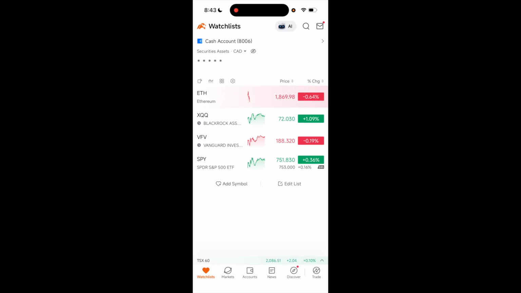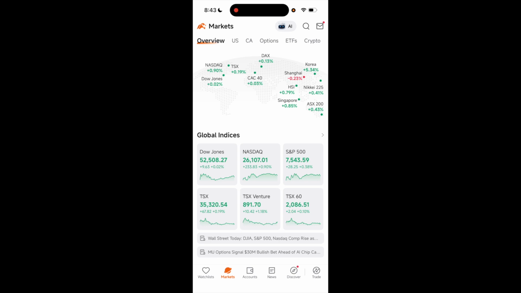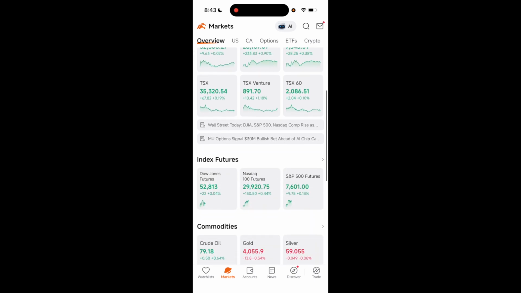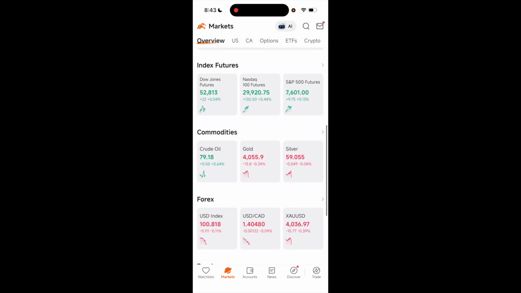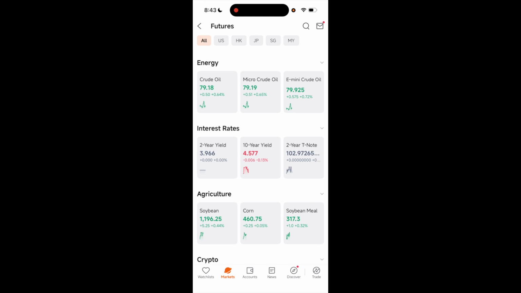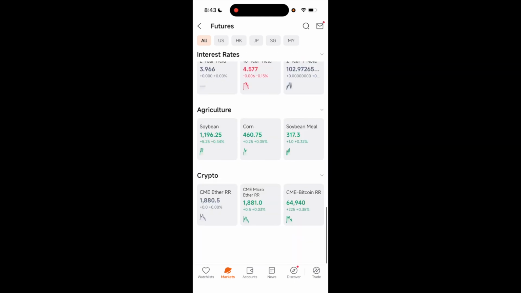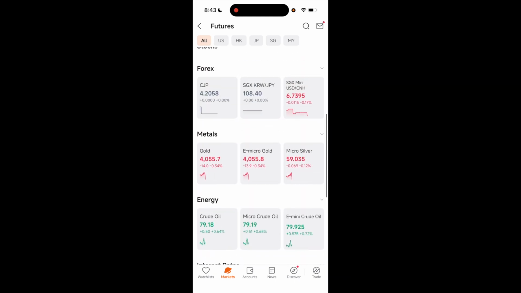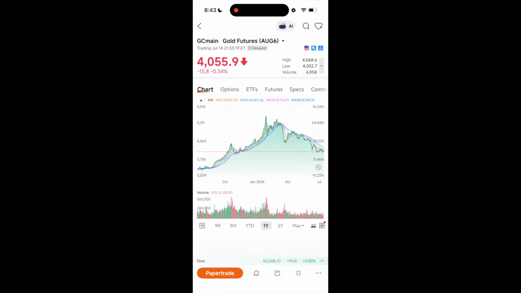and watch lists. Once markets is selected, if you were to scroll down past global indices, index futures, etc., you will come across commodities. And then if you see gold right here, go ahead and select it. If you don't see it, you can press the arrow. And then you can find gold again. So if you were to scroll down, you can find gold under metals right here and then select it.